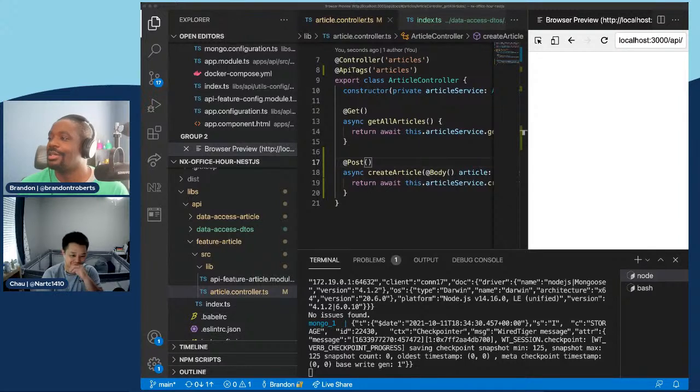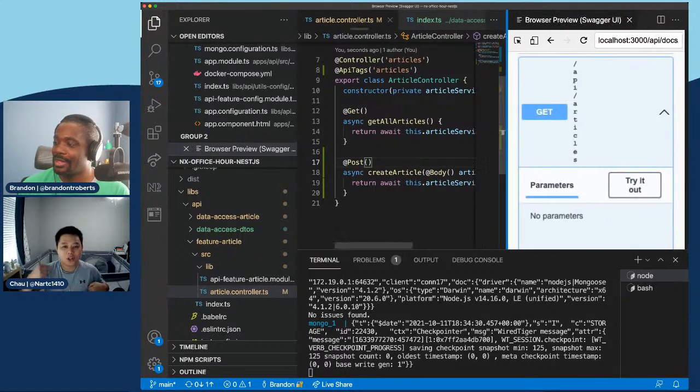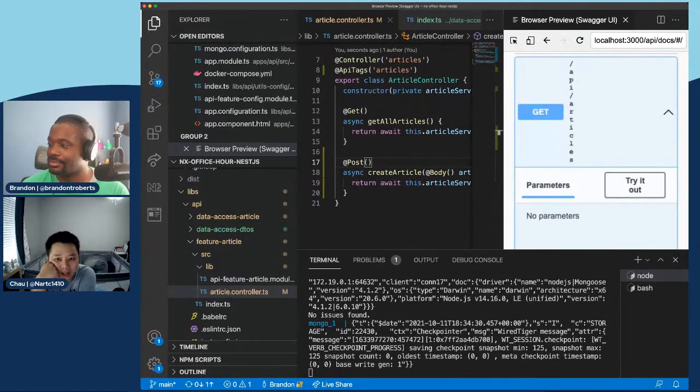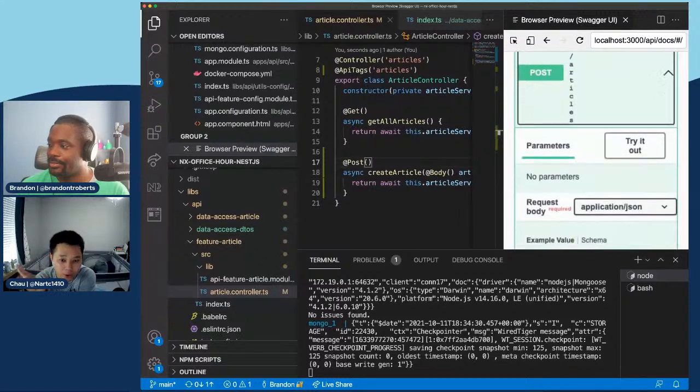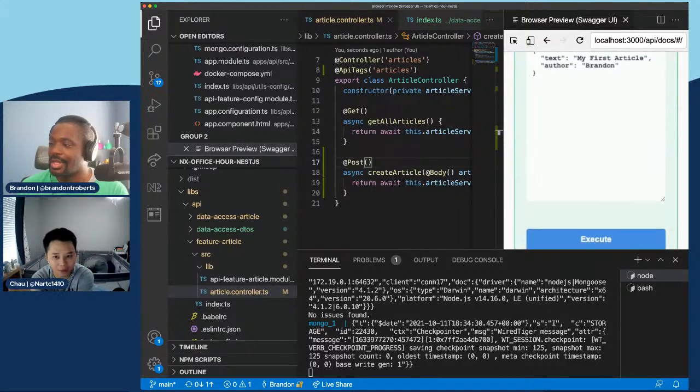Can you hard refresh that browser now? All right, so we're back. Now you should have another endpoint in here, which is a post, and we can try it out. You can see that the example value now becomes your, I mean, you can try with that. Now just execute.